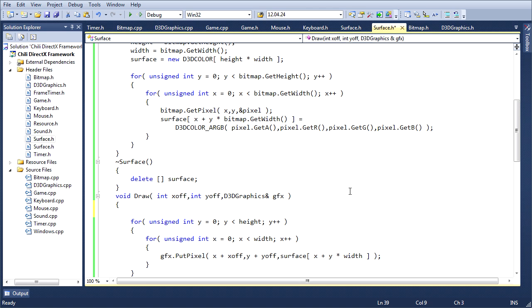Wait, do we want signed or unsigned? We want signed. We want int. We want constant int y start. So this is the start coordinate.